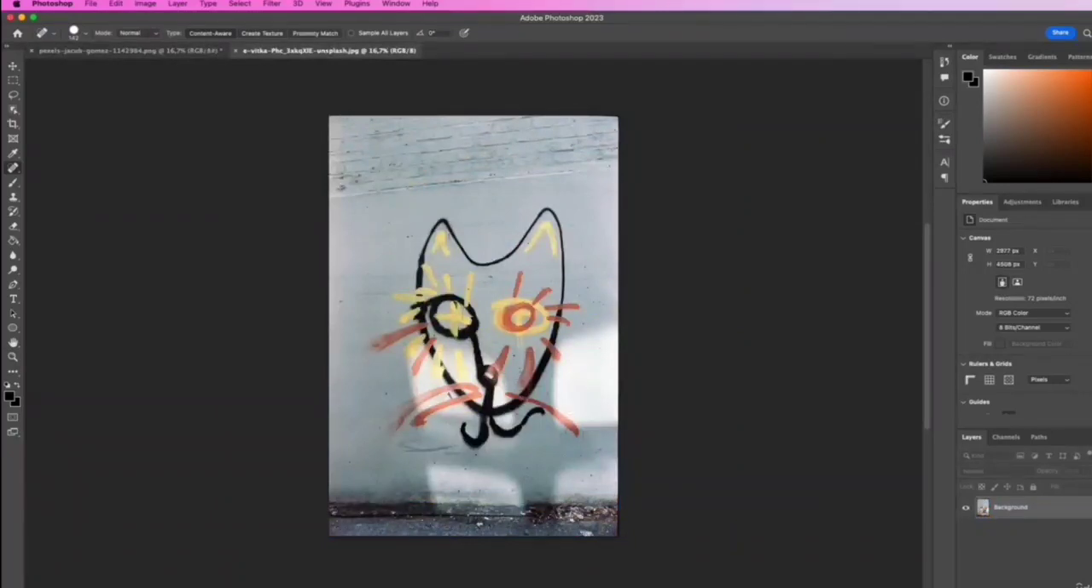We take a look at another image. We have this painting on the wall and we want to remove it. Same thing, we use the spot healing brush tool to remove it. We keep going until we remove the whole shape. I will fast forward the video slightly to save time.